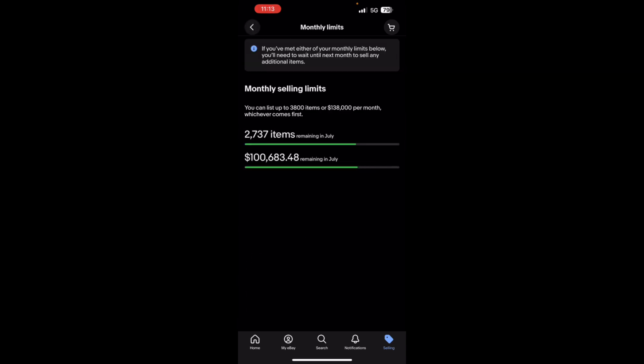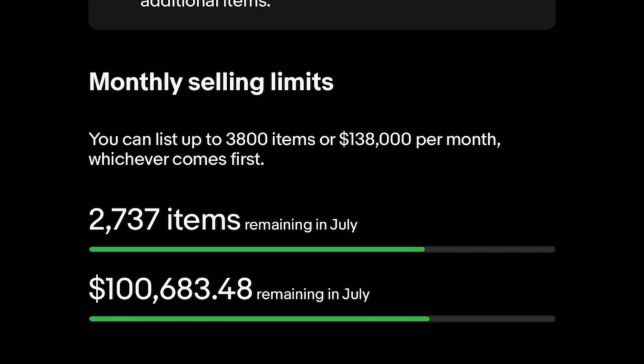When I click at that, you could tell that I have 3,800 items that I can list every single month, and I could list $138,000 worth of stuff every month. Okay, that's quite a bit. All the green means that's what I have remaining, so you could clearly see some of that has been taken out, and you can clearly see I have somewhere around $37,000, like I said, and then some already listed.